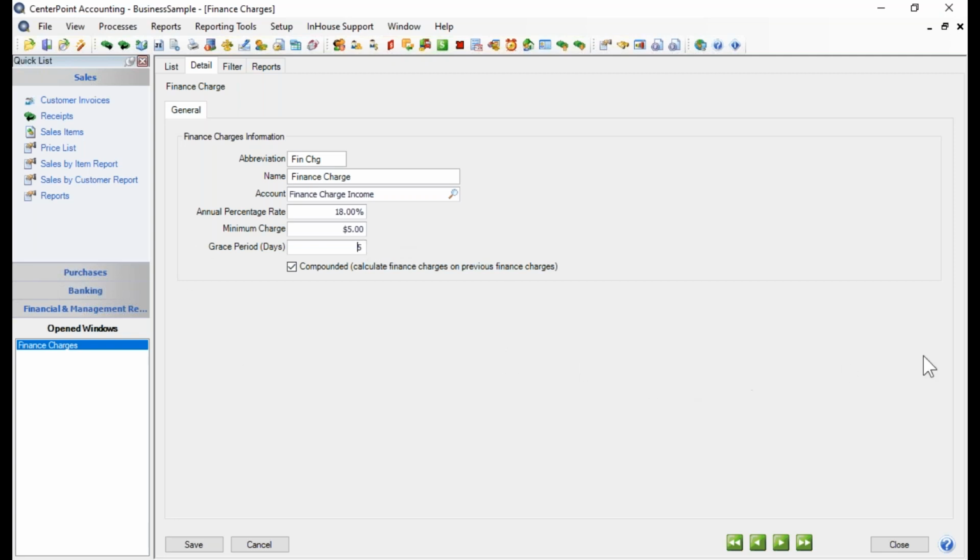And the last item is to tell the system whether you're compounding finance charges on previously calculated finance charges. Now, this is something where there may be a law that varies on a state-by-state basis as to whether or not this is allowed. So be sure to check with your accountant or the authority in your state to find out whether or not that is allowed. So by checking this, if they have not paid finance charges by their due date, we'll calculate new finance charges on those previously calculated finance charges.